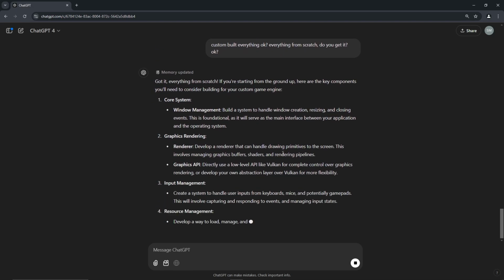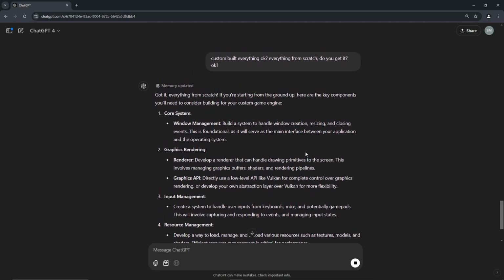Core system, window management. Yes, that's what I wanted to do. Build a system to handle window creation, resizing, and closing events. This is foundational as it will serve as the main interface between our application and the operating system. Perfect. Graphics rendering: develop a renderer that can handle drawing primitives to the screen. This involves managing graphic buffers, shaders, and rendering pipelines. We're going to need to do this.